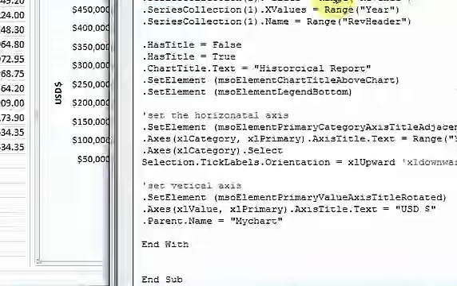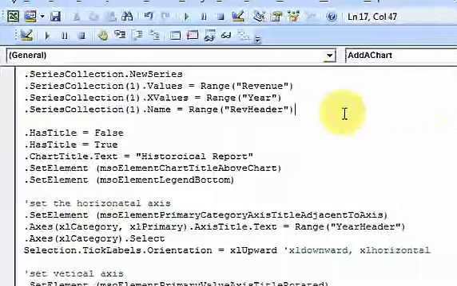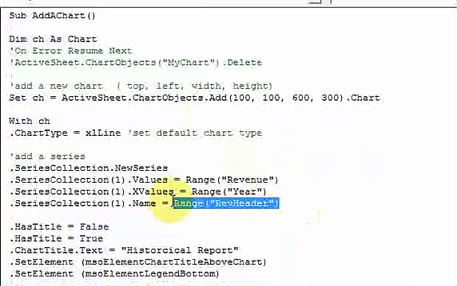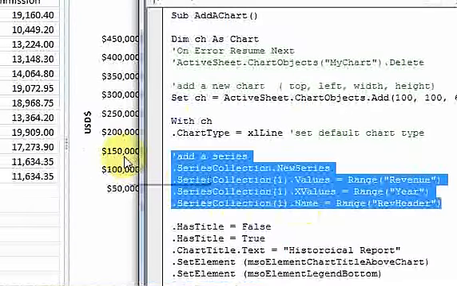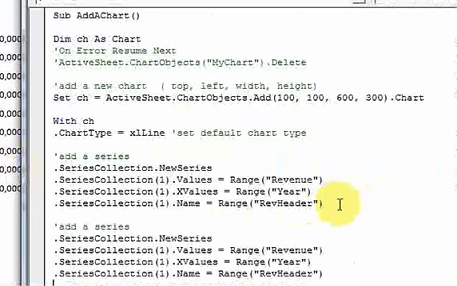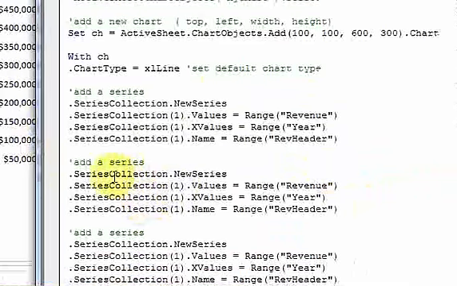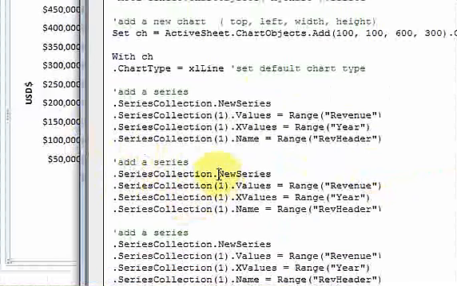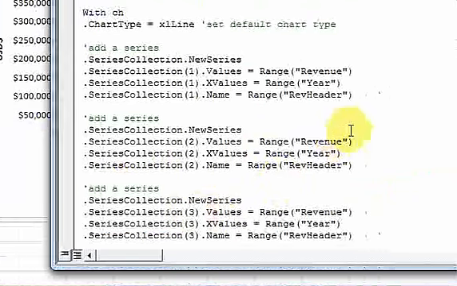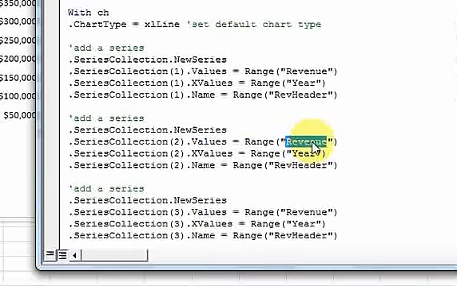So now our chart looks pretty good. All we have to do now is add a couple more series, and that's relatively easy. I'm just going to copy this stuff and do this twice. What I'm going to do is go series collection dot new series. I need to do that to add a new series, and then I just go 2. I change this to 2, and I change this to 3 because I know I'm going to have 3 lines, and I know that the values here are just going to be cost.